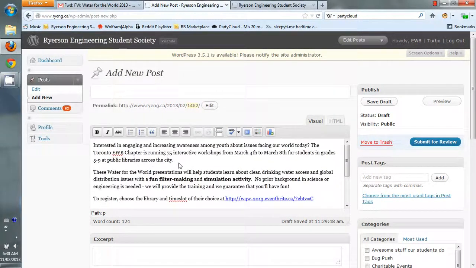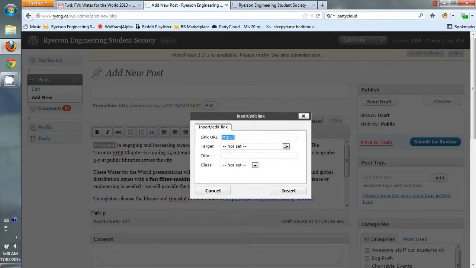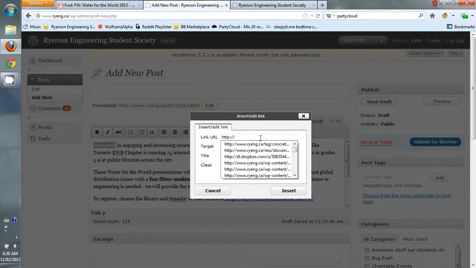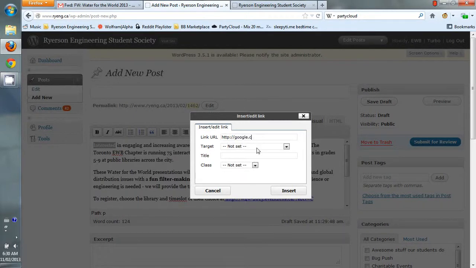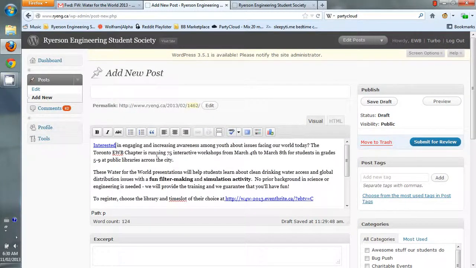And let's say you're starting a post from scratch and you want to add a hyperlink. You can highlight the text and add a hyperlink as simple as that. So let's add google.ca. Insert. And you can also bold text just like that. Add bullets, whatever. It's a very easy interface to use.